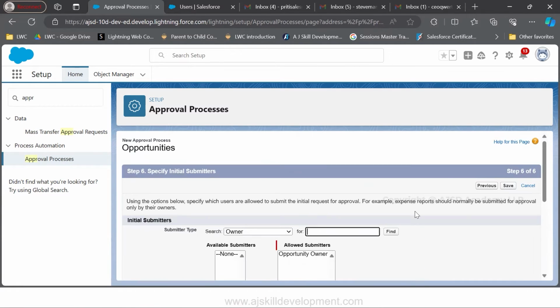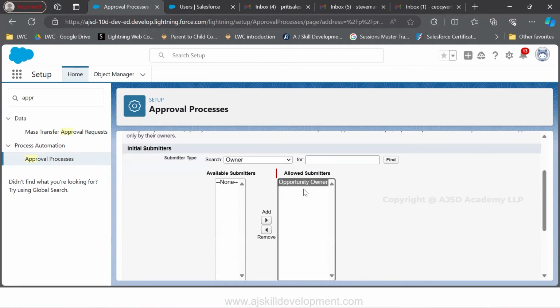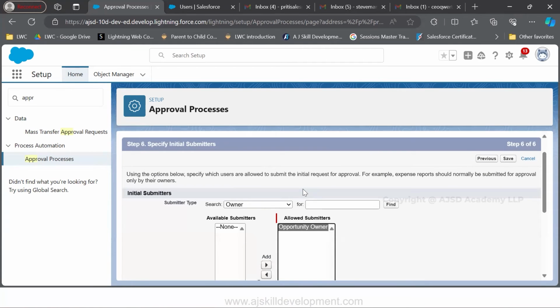Here is the place where you're going to decide who is the allowed submitter. Last time in the Jumpstart wizard, we didn't have the option to choose the allowed submitter, right? The initial submitter will always be the opportunity owner by default in the Jumpstart wizard. Here also it is giving you a suggestion that the opportunity owner is the allowed submitter. You might have a doubt here: I am creating the record, I'm going to submit the record.